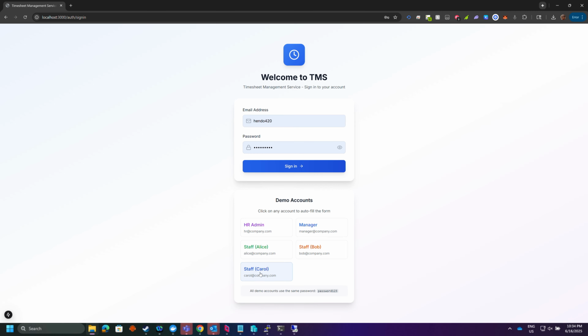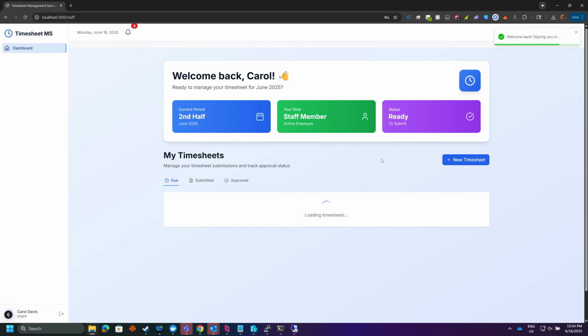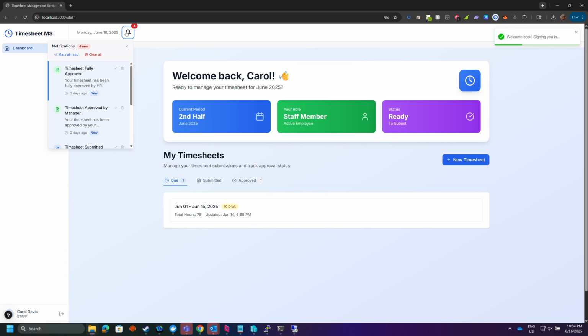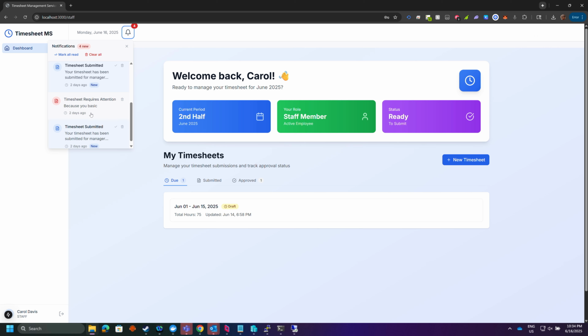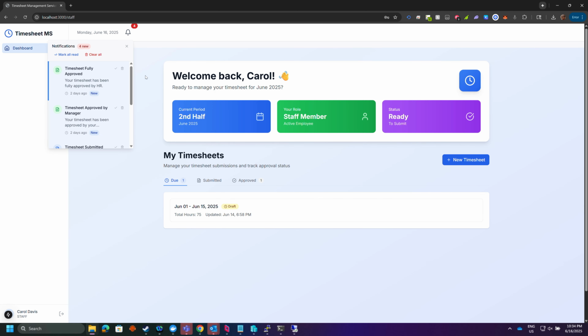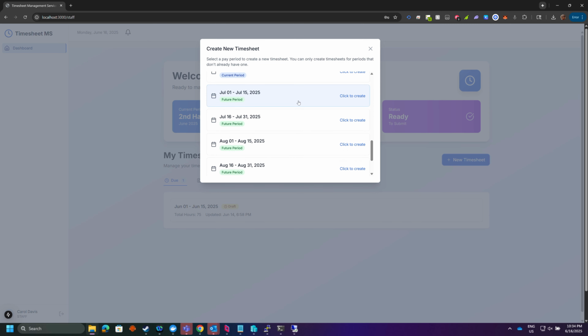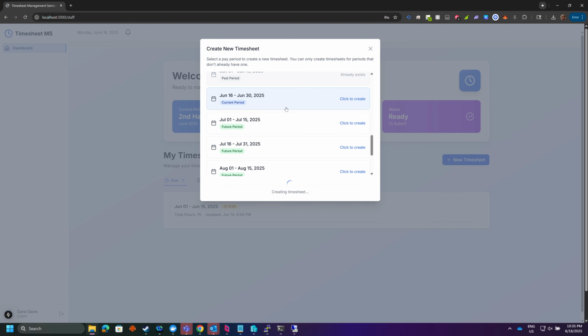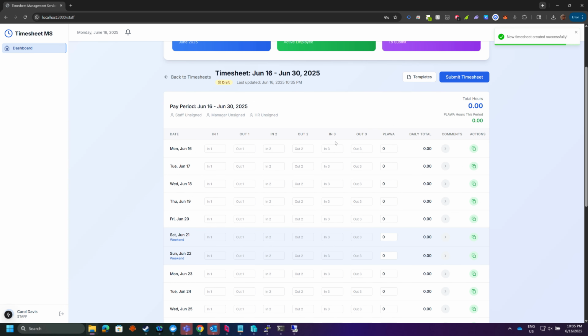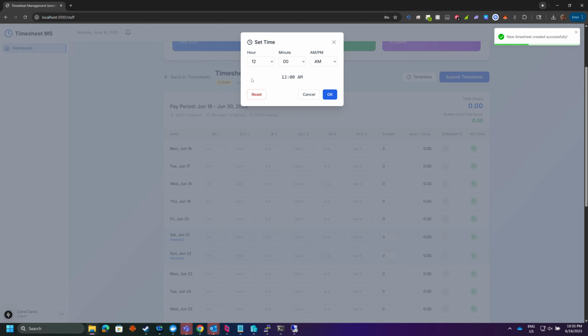So check this out. If we go into, say, staff Carol, we'll sign in. Now, what we can do, first off, you can see there's notifications. So anytime anything happens that the staff member, HR, or manager needs to know about, it shows up in here. You can clear them all. Now, if you click new timesheet, you've got to go through and find the pay period. It's like current pay period. We'll create a timesheet.